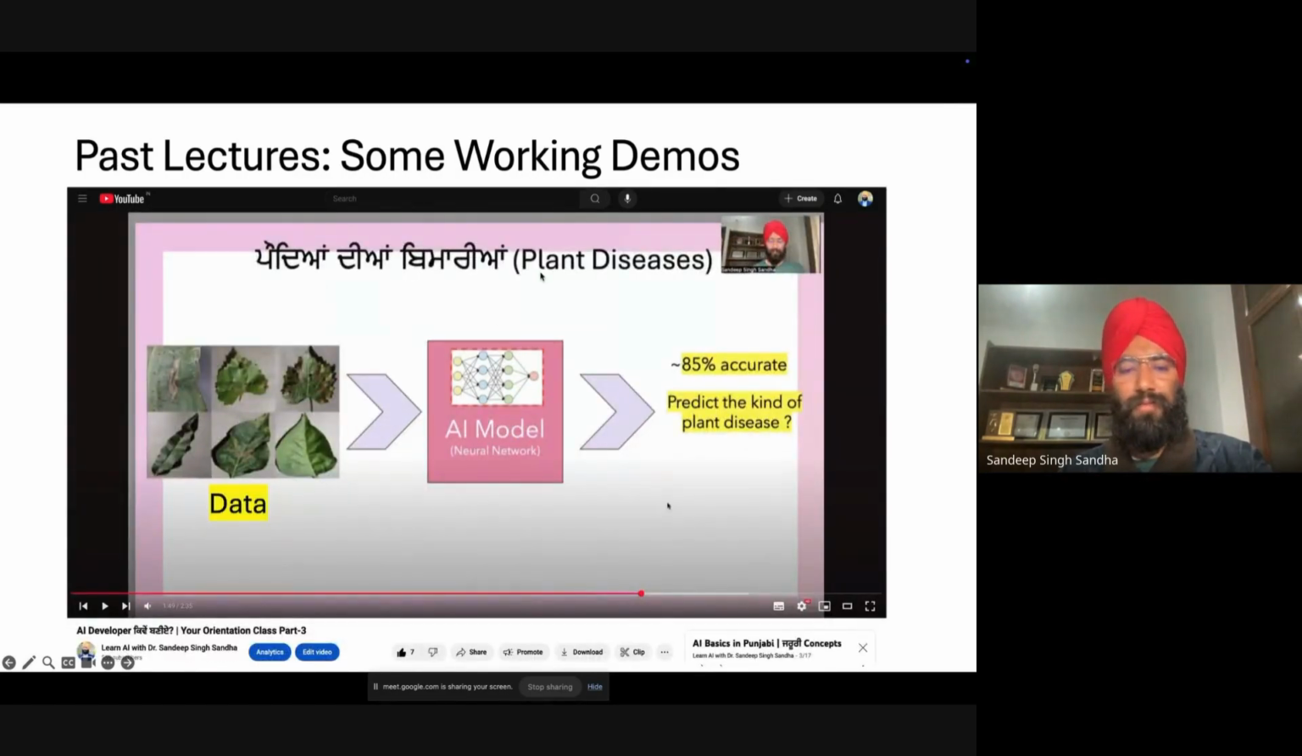We had discussed another thing like plant diseases. This demo is also available online. It is a recording available in the Punjabi orientation session, where if you give plant leaves as input, AI can detect what kind of plant disease is present. These are real plant leaves. It can also say if the plant is healthy. So the first thing we need is data.